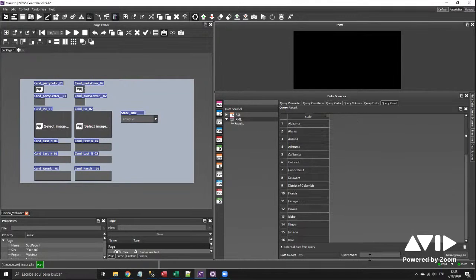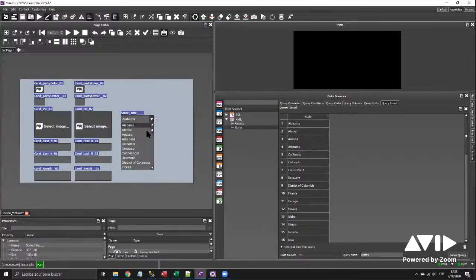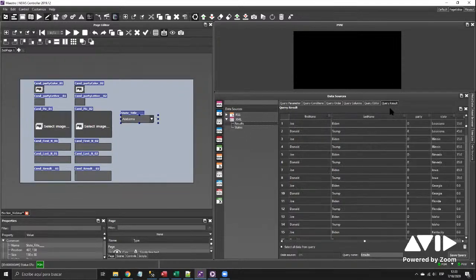I will save this query as states, and I will drag and drop all of this in here. Now, when I drag and drop the whole result into a drop-down element in my page, I have everything in here. Now, I will go back to my results query, the one I created before. I want to do the same as I did in the lower third. I want to apply a filter.